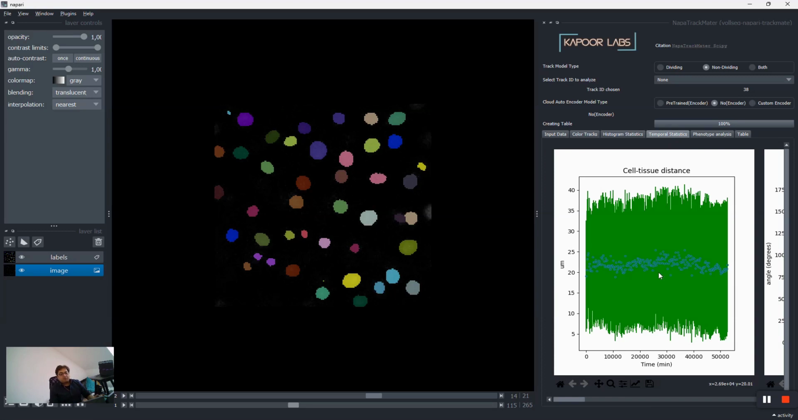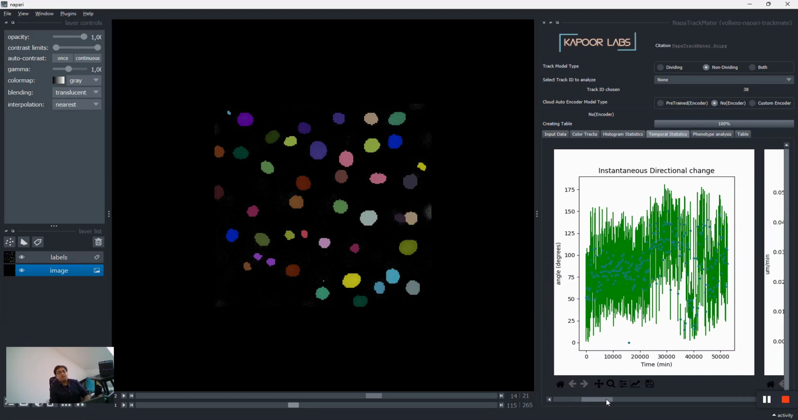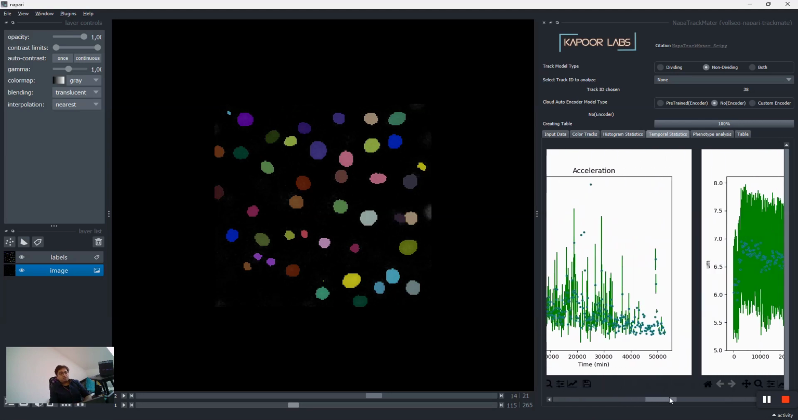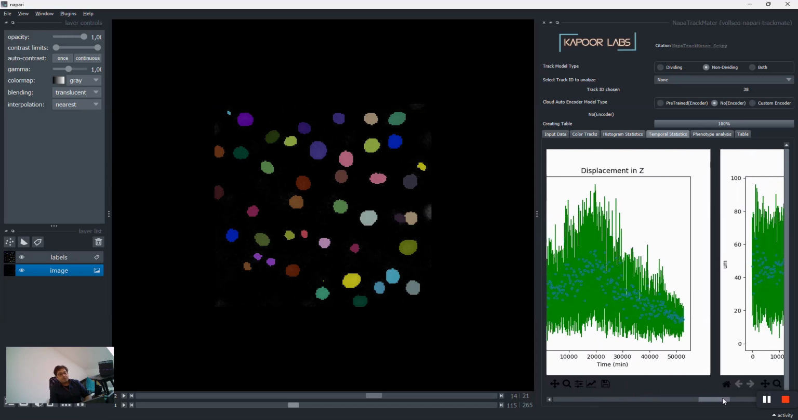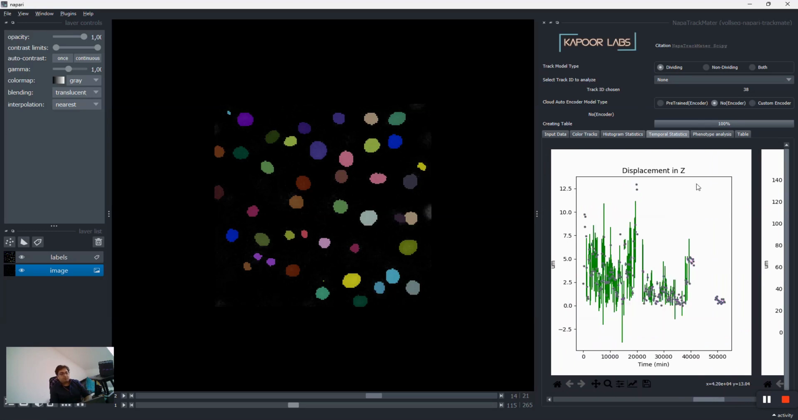So in this particular plot, you are answering the question that if you have all the tracks at all the time points, and now I want to ask the question that at a given time point, what was the mean value and the variance of the cell to tissue distance for this particular track? Or it could be, I want to know the instantaneous directional change for all of the tracks, the mean value and the variance. So these are the mean and the variance plots for the dynamic features and also for the shape features. And you can just select from non-dividing, you can go back to dividing, and even these plots are going to automatically update, and you will get just that feedback from this plugin.